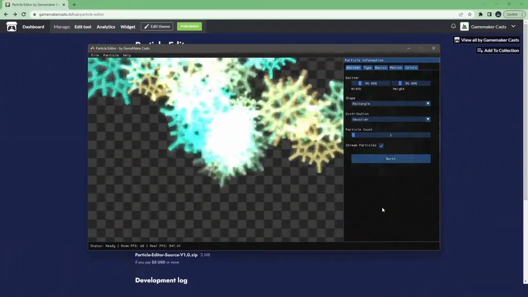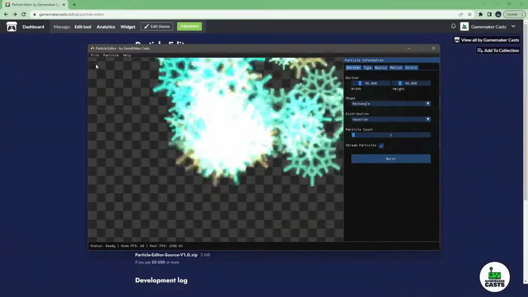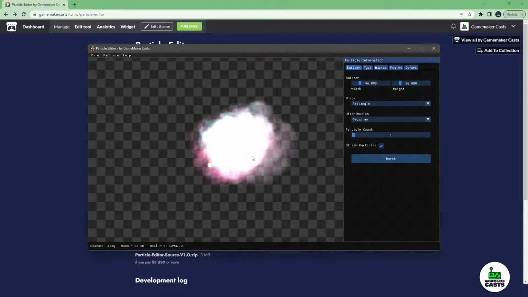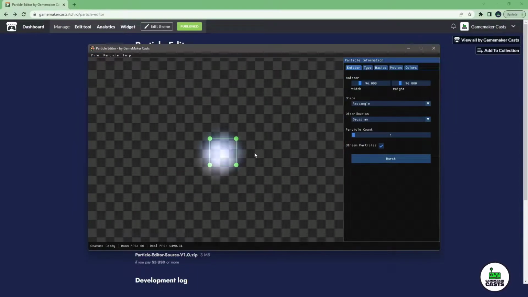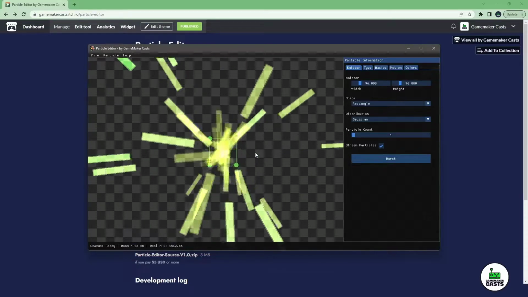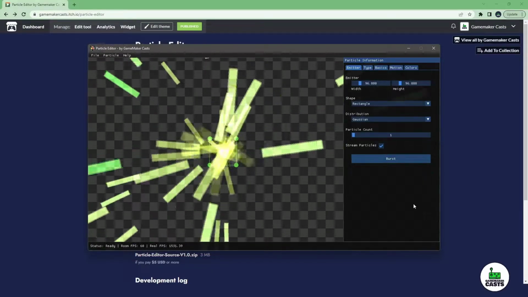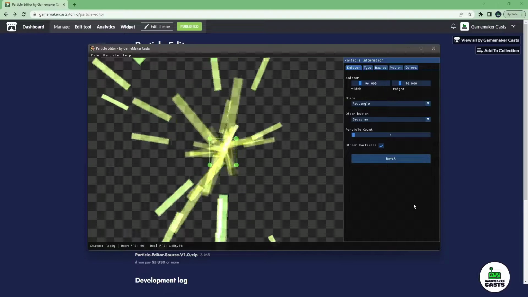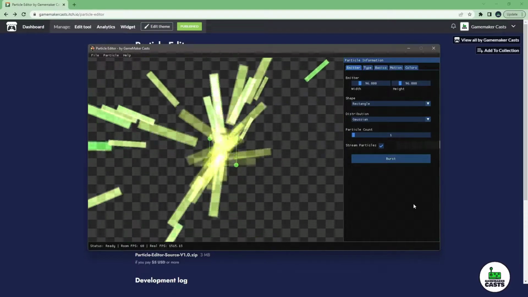When you first load up the particle editor, you'll have this nice particle effect in front of you. You can go File, New, or you can just hit Control N and you'll get a new particle effect every time you reload the application. What I'm going to do to showcase this is create a nice fire effect, and this is one that I did in a previous video.